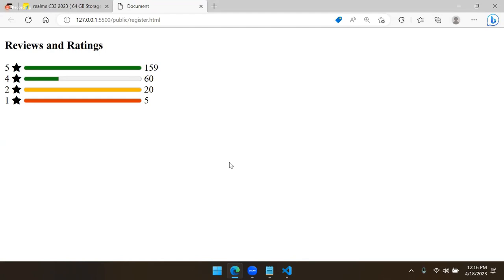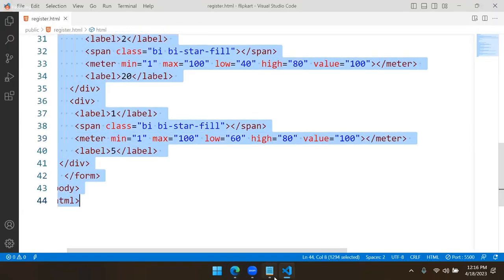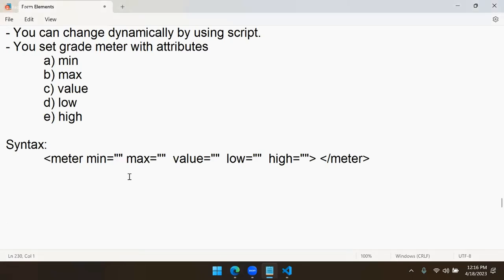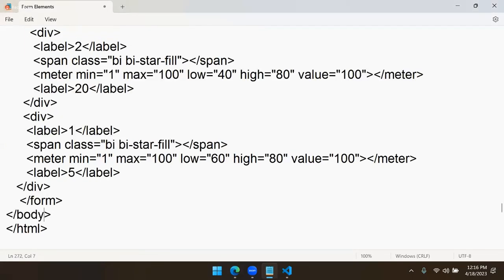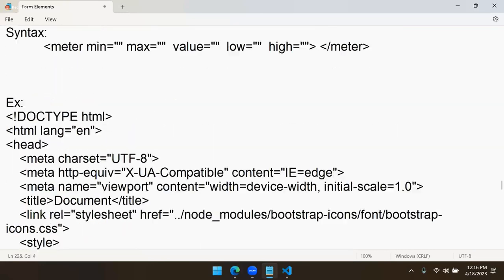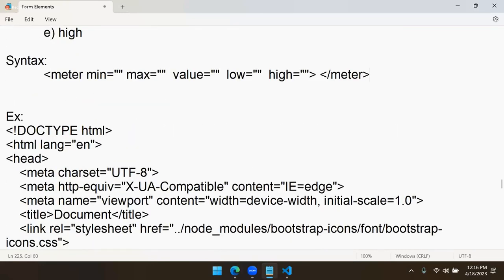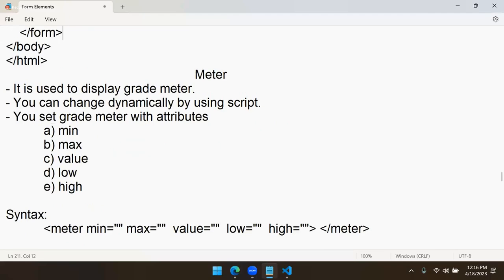Previously, why is it green? Because I haven't written low and high for that. If I don't write low and high, by default, how much is it? 0. Low 0, high 0. In that case, it will be green color. We can change that. We can display. This is the purpose of a meter actually. These days, these are used in a lot of ways, right? This is an example for that meter, how we can use the meter. For grade meters, we have this meter.